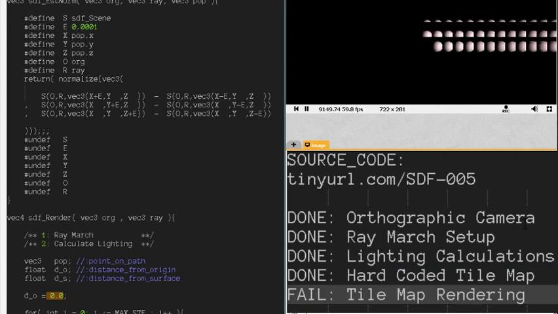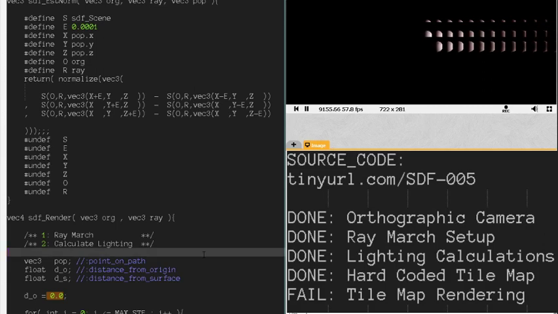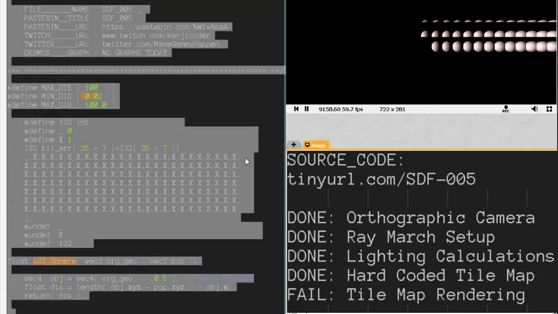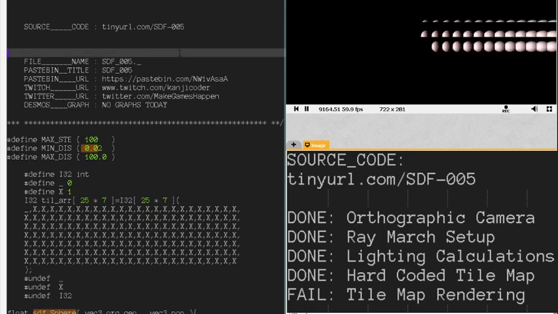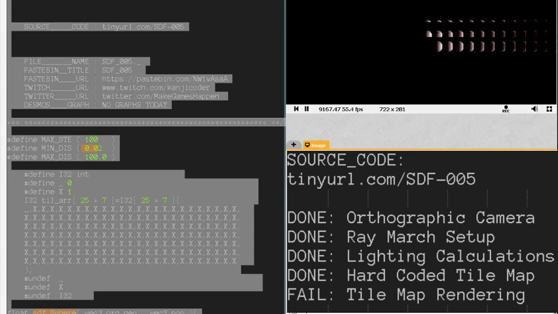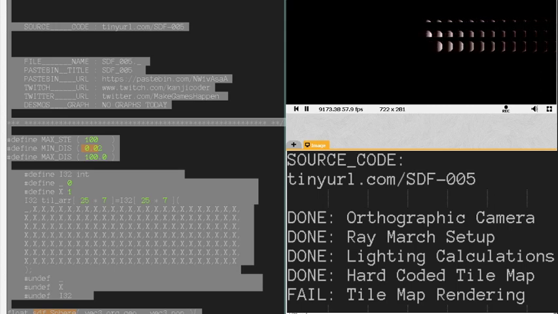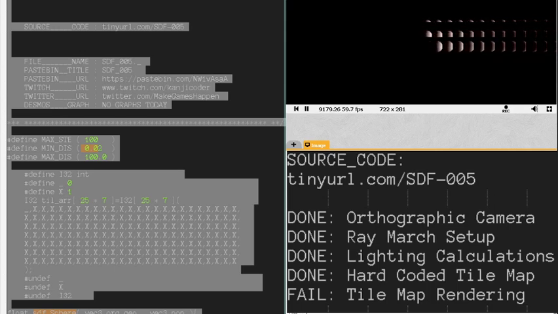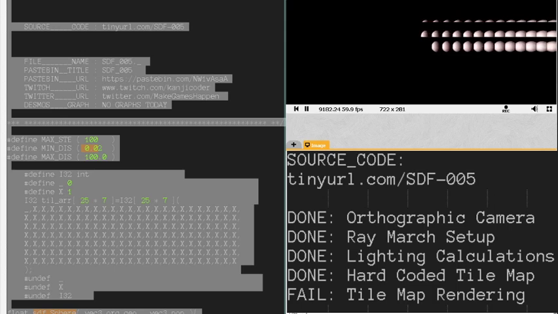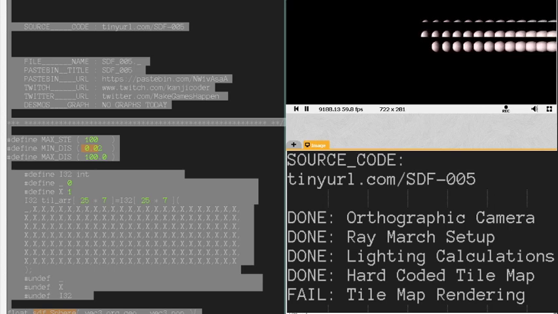So I'm just going to update that we failed. I am going to take the code that we have and put that into Pastebin. So all this code right here, you can go to tinyurl.com/SDF-005. You can go there and take a look at this, but this is completely botched. It's not worth recovering, because it just has a fatal design flaw. So it's not worth trying to fix. It's better just to start over. So we're going to burn it in a fire, and then we're going to start over.